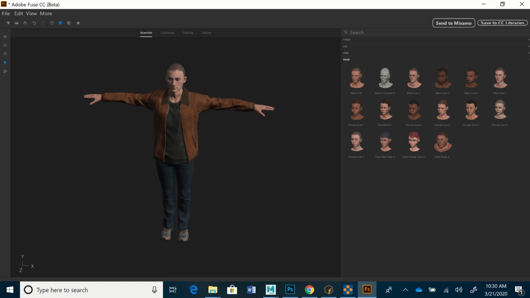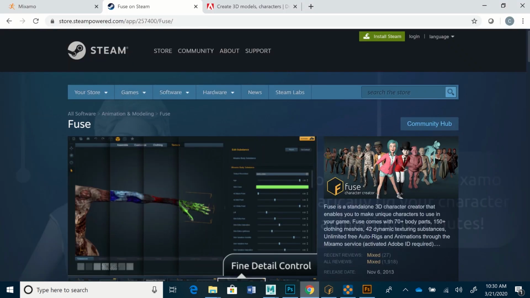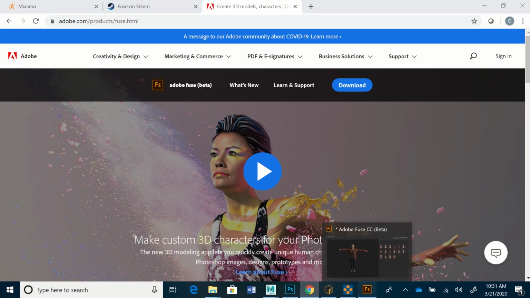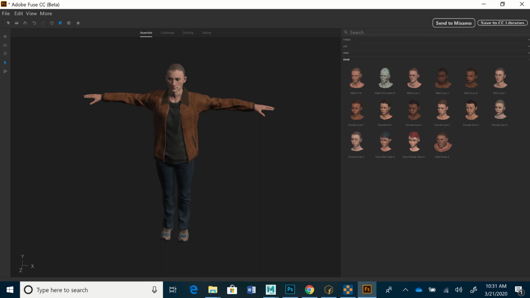The advantage of this version, which you would go to the Adobe site and download, they call it a beta, but it's been a beta for a couple of years. And so you can just download it. However, you have to have the Adobe CC license to be able to open it. And the main advantage of this version of Fuse is that you have a send to Mixamo button that you don't have in the other version.